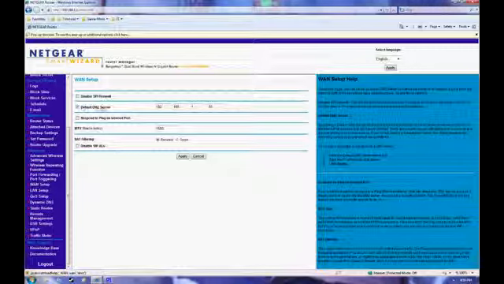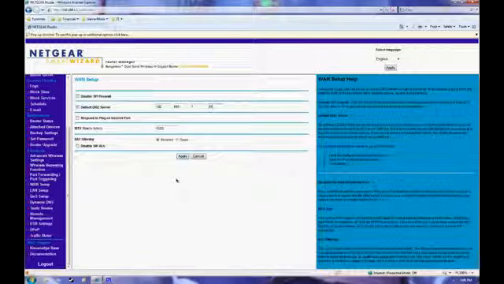So here it is, default DMZ server. You want to put in the static IP address we set for your Xbox 360. In this tutorial we're using .55 at the end. You want to make sure it's enabled and hit apply. And that's it, your DMZ server set up.